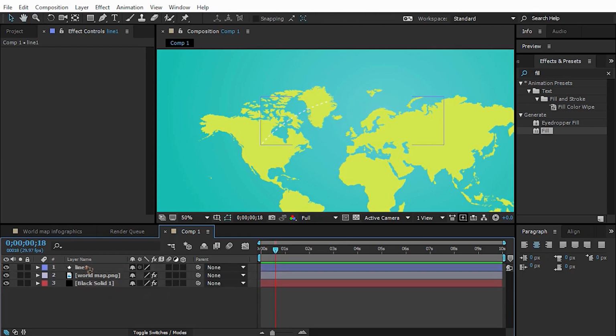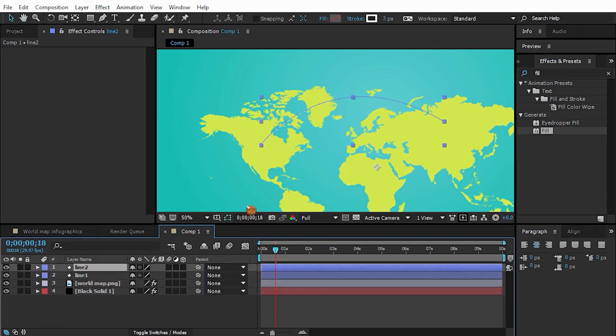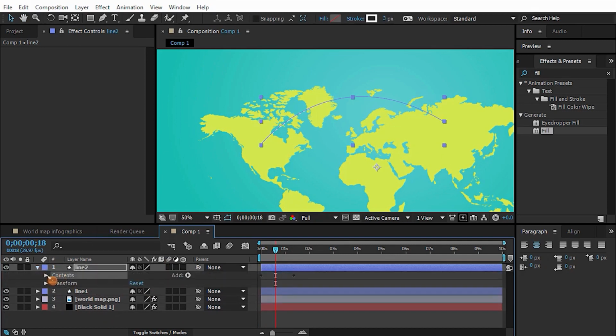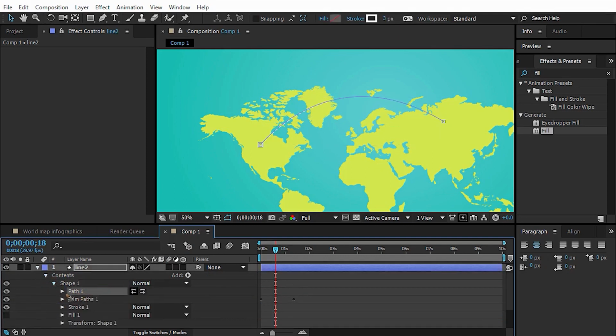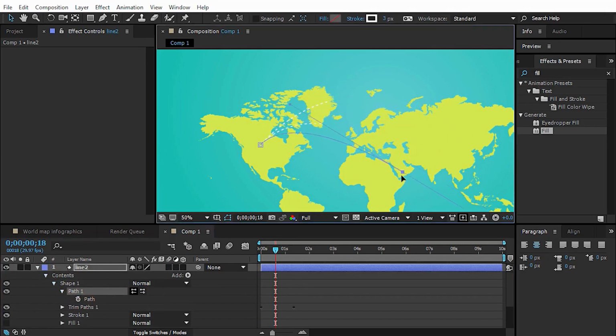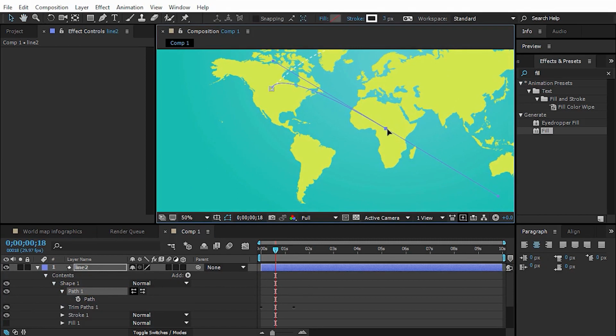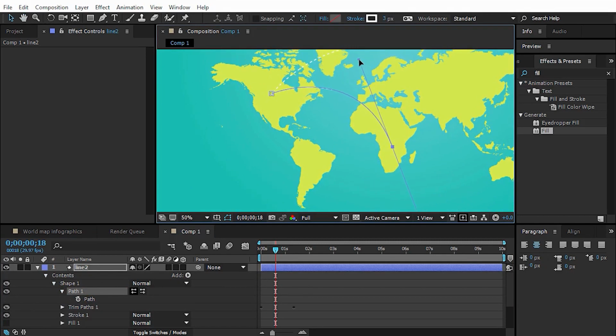Alright, now that we have one line, let's go ahead and duplicate line 1 by hitting Ctrl D like that, and you can collapse that to go to the contents, shape, and go to path 1, and you can change the position in the map by selecting on the points and adjusting the curves here like this, and you can do the rest of the lines by duplicating and editing the points on the map like that.